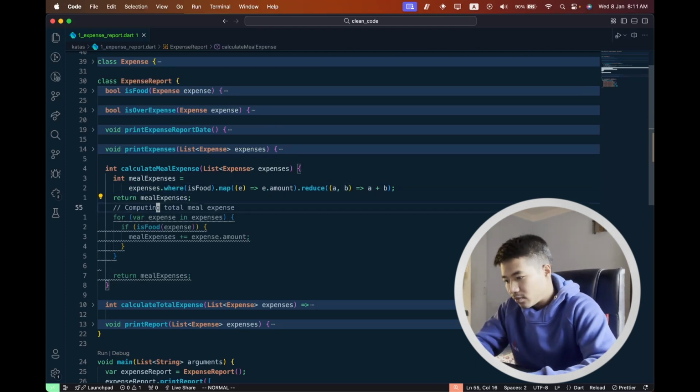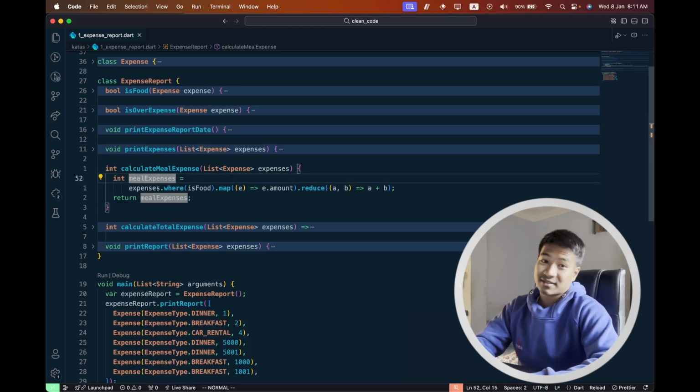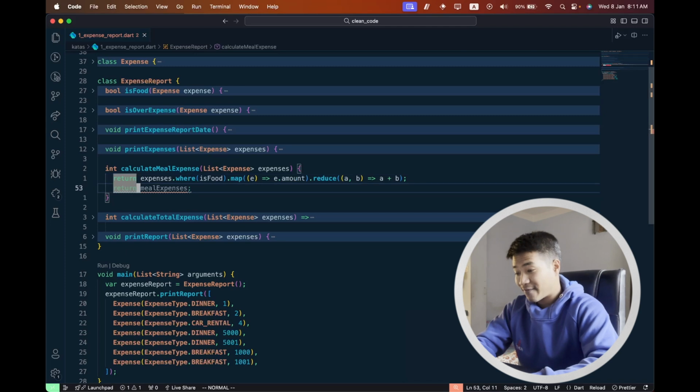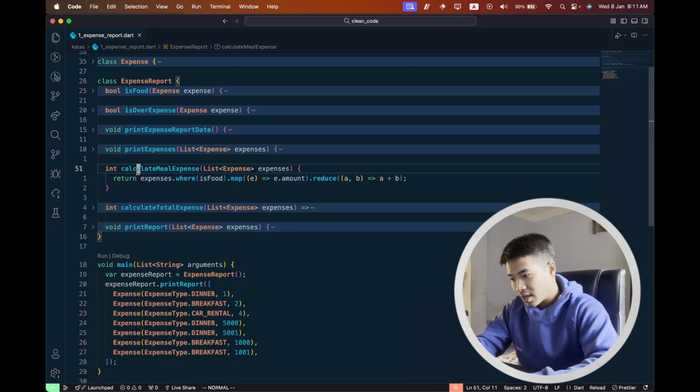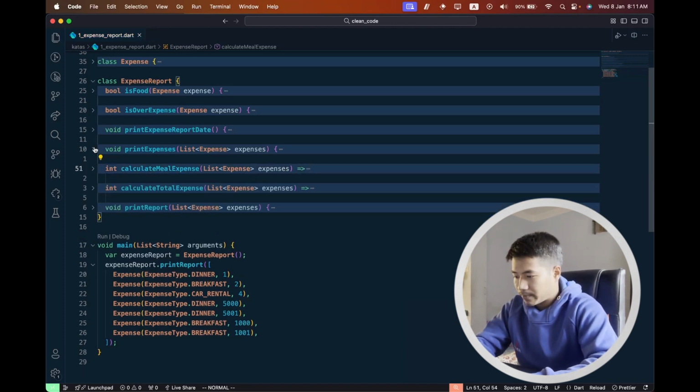Okay, so I don't need these anymore. Again, meal expenses over here does not make much sense. This variable does not make much sense because it does not add value, so I can just return it. Oh, I see a function with a single return statement, so I'll just do it this way. So good enough. This goes away.